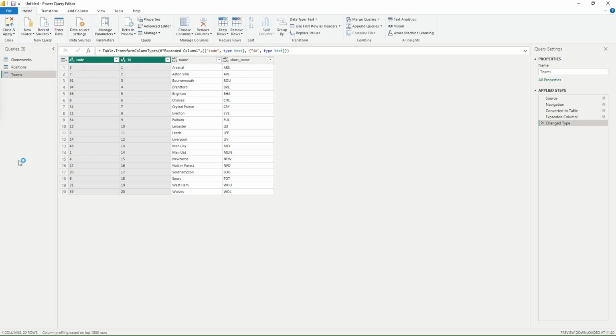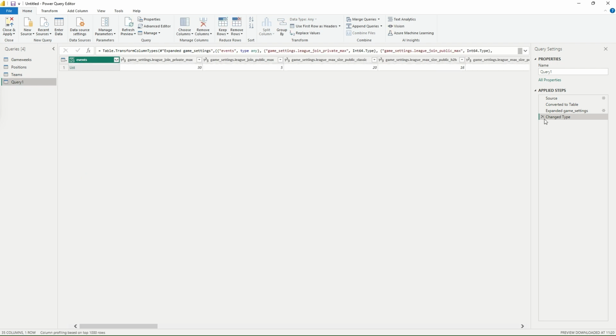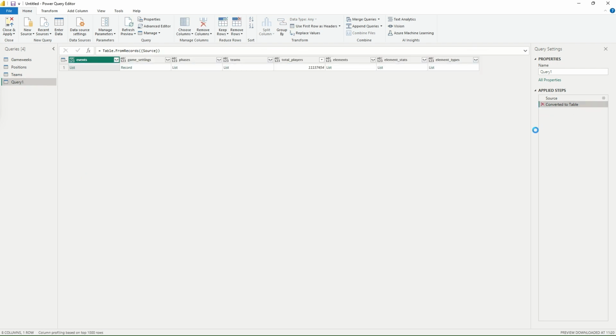And then the last set of data that I want from this API is our player details. So this is just the names of the players, the team that they play for, the positions that they play for, and so on. But we'll link it all back up later to the other data sets. So now again, remove the steps that I don't want.